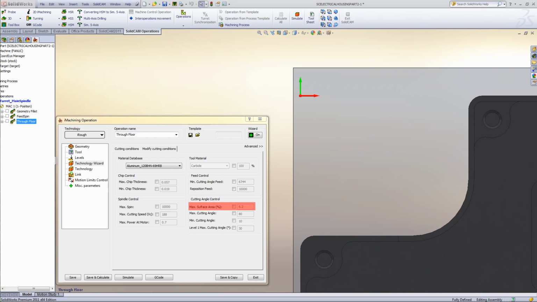Surface area percentage sets and displays the maximum surface area for level 8. Maximum cutting angle sets and displays the maximum cutting angle for level 8. Minimum cutting angle sets and displays the minimum cutting angle for all levels. Level 1 max cutting angle sets and displays the maximum cutting angle for level 1.